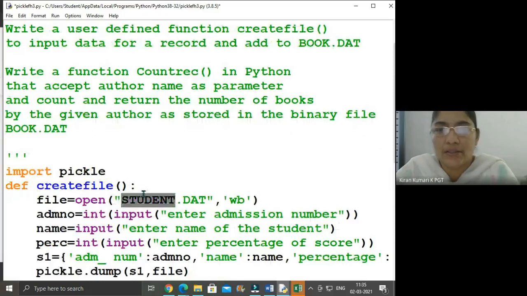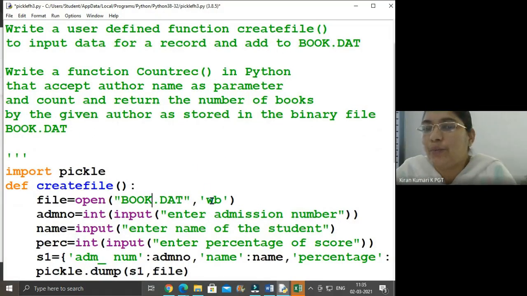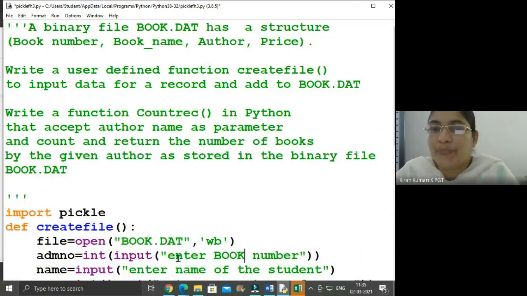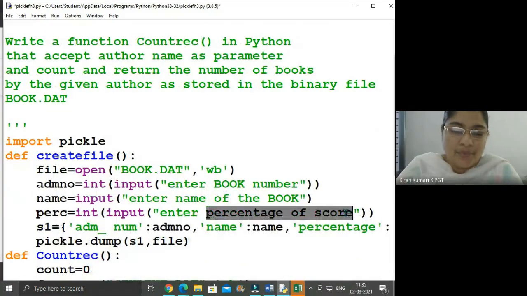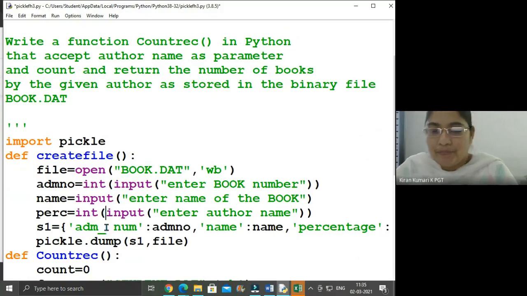File, what is this? Book.dat, yes, in write mode because we are writing the content. So what is the structure given? Book number, enter book number. Okay, so enter name of the book. Next, author, enter author name.